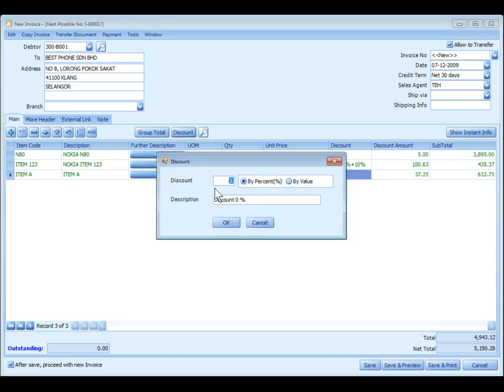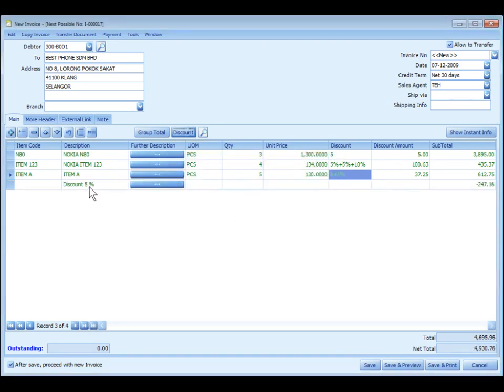There is a discount button here to add a discount row by putting in the discount, for example 5%. Description is discount 5%, and click on OK. There will be a discount row here, and it's actually a group discount from a total here.